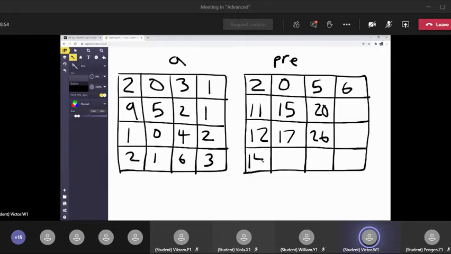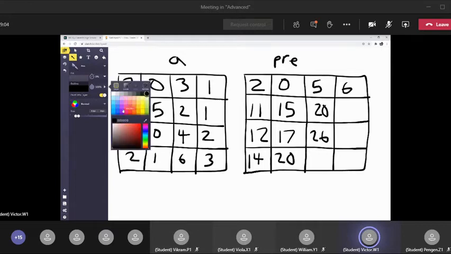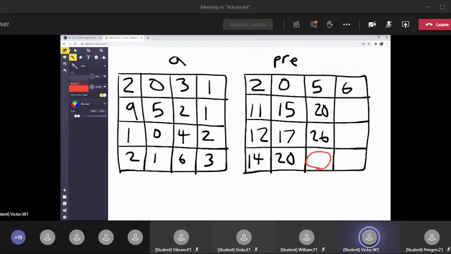Okay, so basically here, let's just say we have these values computed, and then we want to be able to find the value of this value in the prefix sum matrix, right? So it seems like, just like in the one-dimensional prefix sum, we would have to loop over a bunch of things to be able to compute this value.